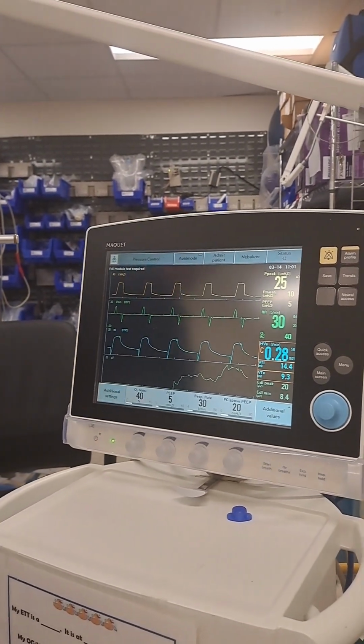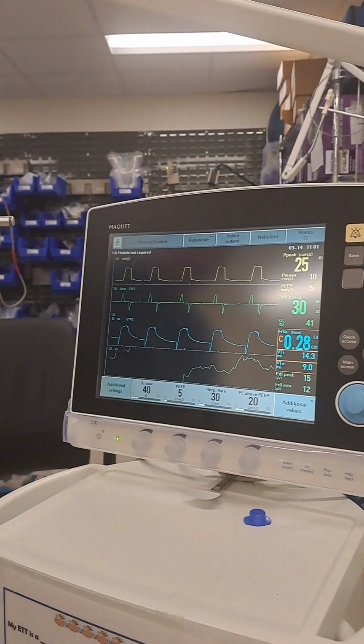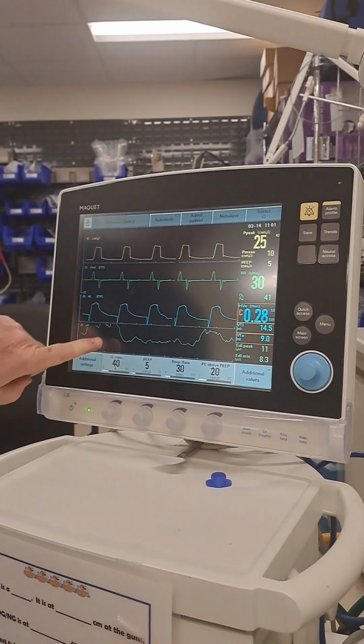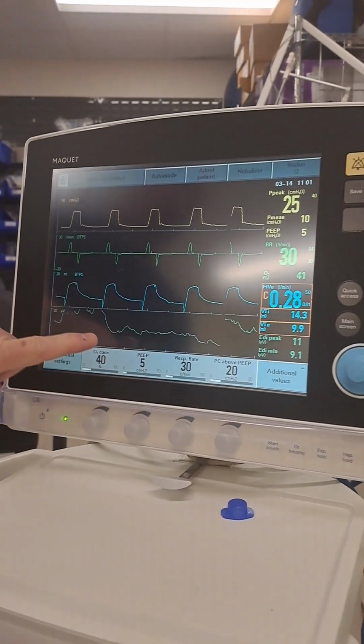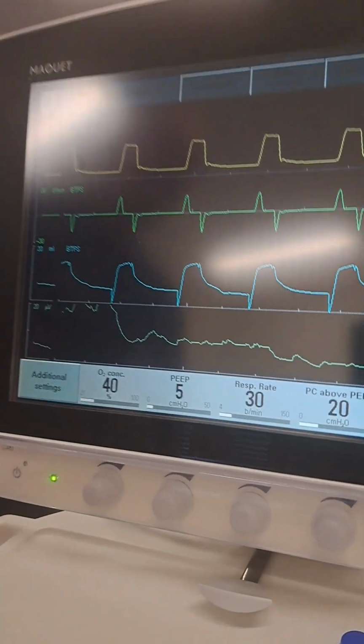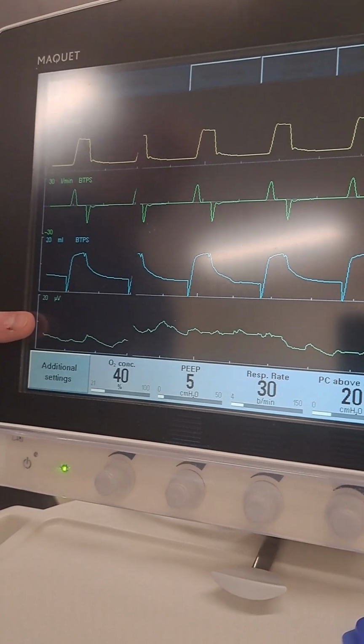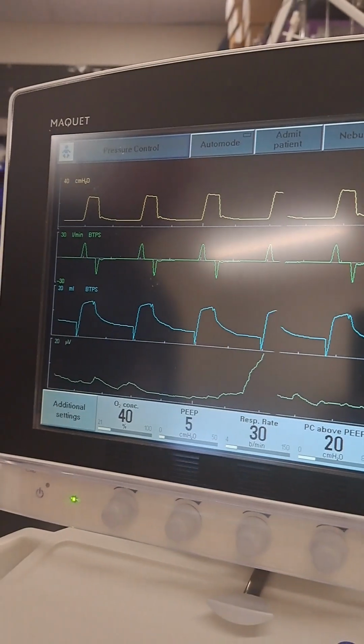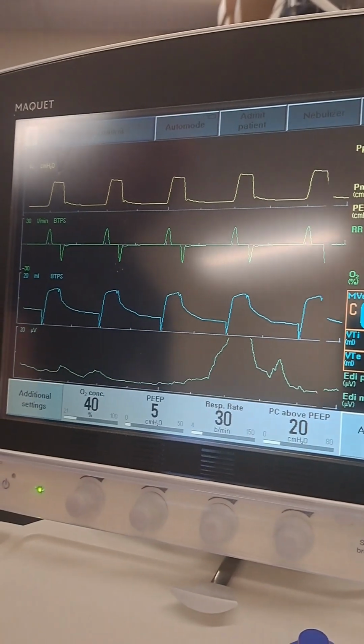So we put the NAVA catheter in, we plugged it in. You are going to see a fourth tracing on your ventilator. That is your EDI tracing. And notice we're still in pressure control. There's a big sigh breath, you can see.